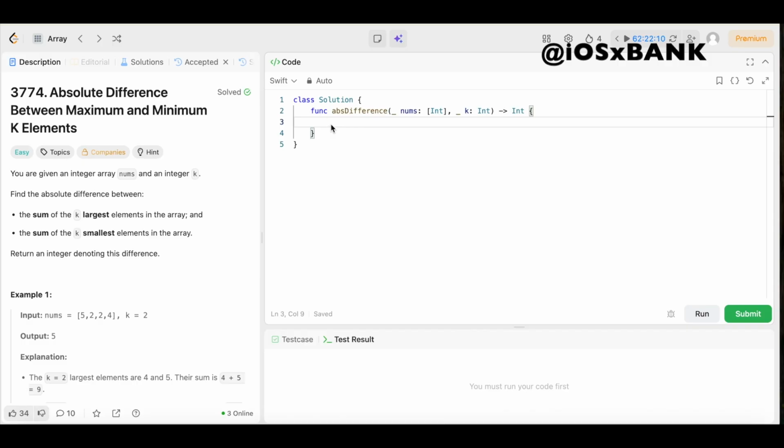Now, for the first solution, the first thing we're going to do is sort the array in ascending order so the smallest and largest elements are positioned predictably at the beginning and the end. So we can just say let nums equal nums.sorted(), just like that, put the parentheses. Boom. Then we're going to store the total number of elements after sorting by saying let n equal nums.count.